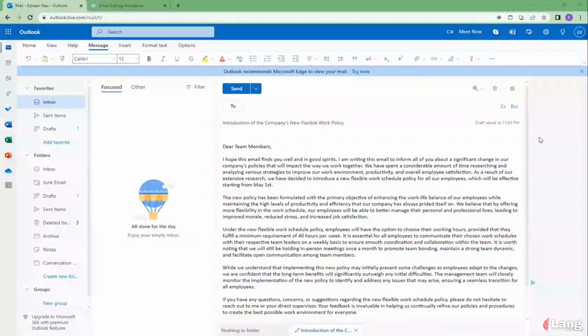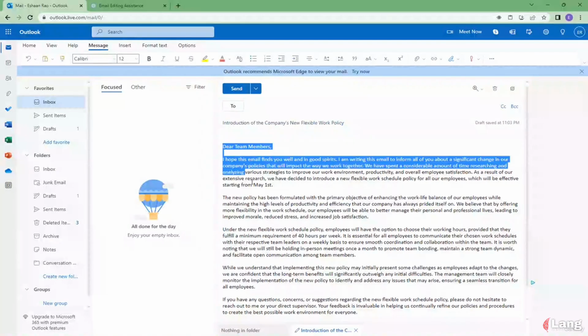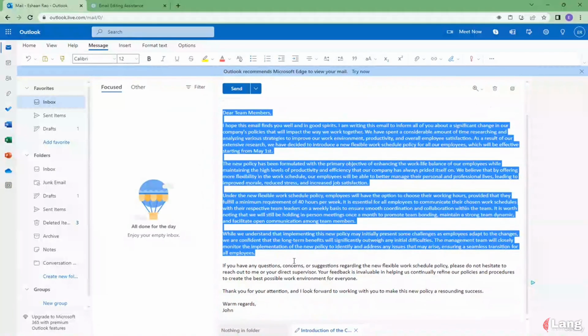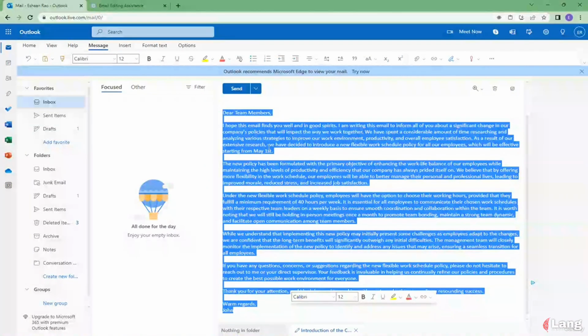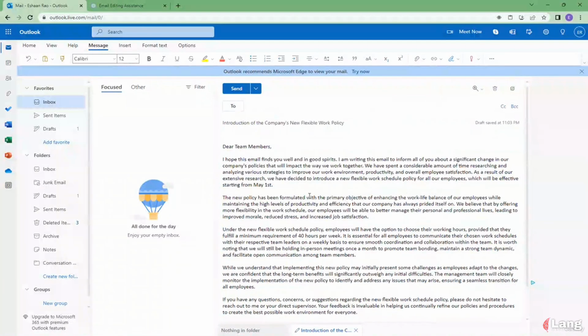So let's look at this example here, guys. We have the same email introducing the company's new flexible work policy. And we can see that although this email is very informative, it's fairly long with a lot of paragraphs and a lot of words. The details are kind of in the middle here somewhere, but a lot of people are going to skim over it and they're probably not going to be able to read the entire email and pick out all the most important information.